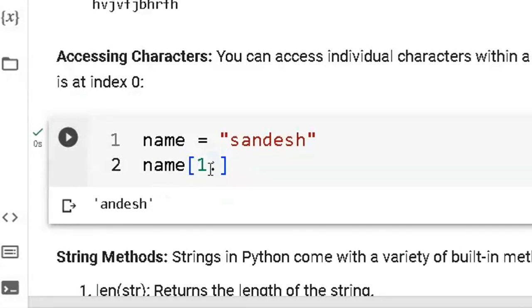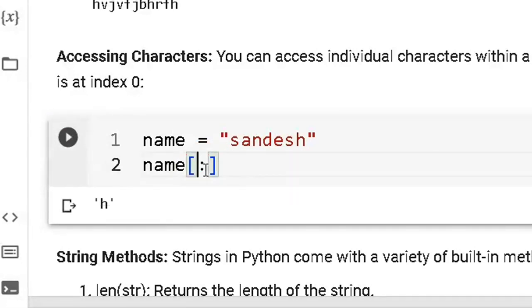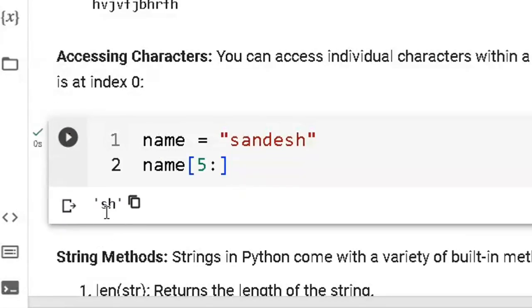Now if I want to print only S and H, these last two characters, how can I do this? Let me write it is at 6. I'm sorry, I should write 5. Here you can see the last S and H are printed over here.